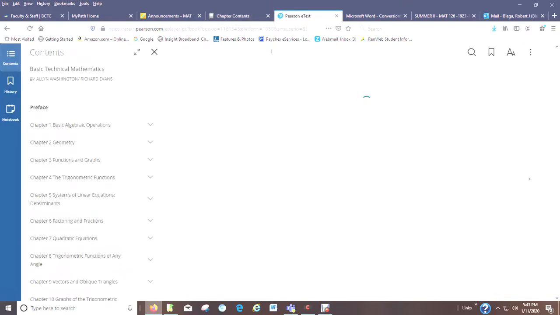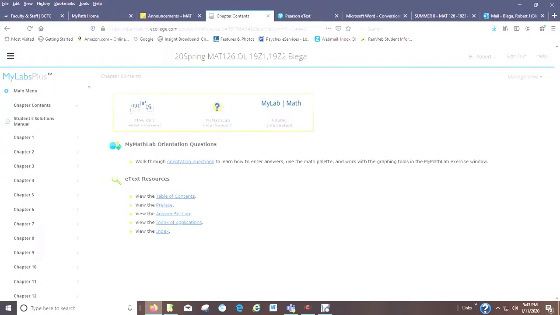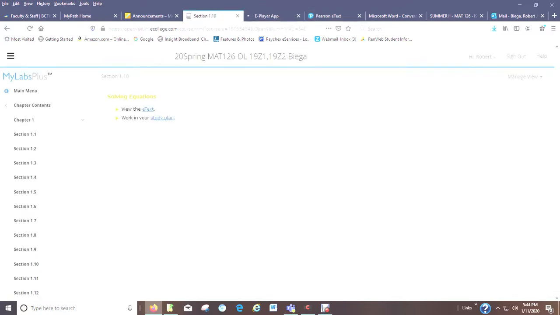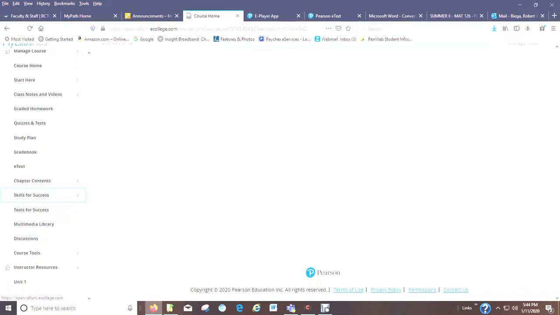But it takes you through the whole book, or you can go through the chapter contents. And if there's something you want to see, like in solving equations, which is section 1.10, you can go straight to that section. You can view the e-text. And so there's two different ways to actually, more than that, to get to where you need to get. Okay. So, it can be a little confusing, but you're not going to hurt anything by clicking on this left side. Okay. You're just not.